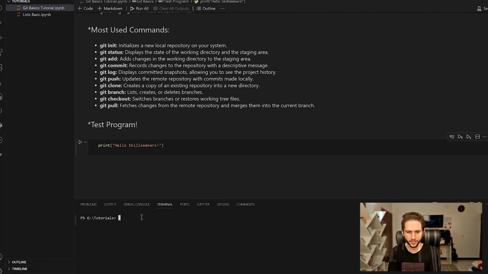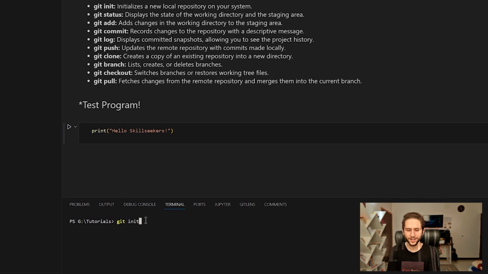The first command, git init, initializes a new repository in your project folder. If you want to create another folder for your project, you can add the repository name here, for example, something. But I want to create and initialize my Git repository just in this folder, which is tutorials. So I just use git init, and now my empty Git repository is initialized.